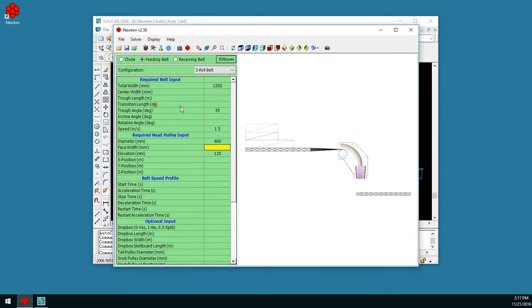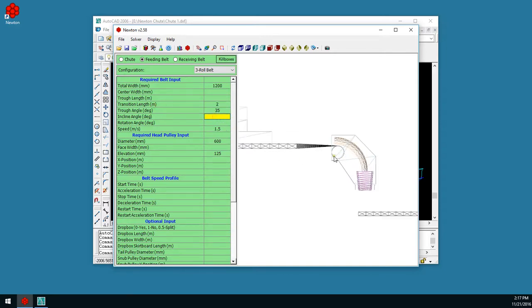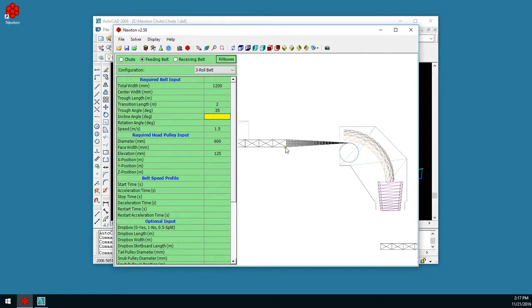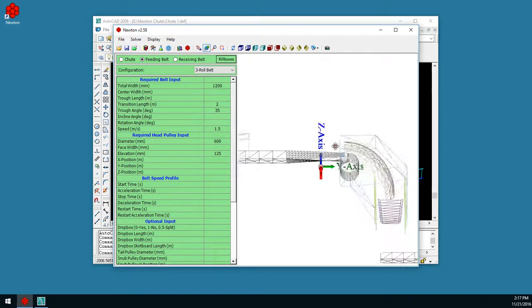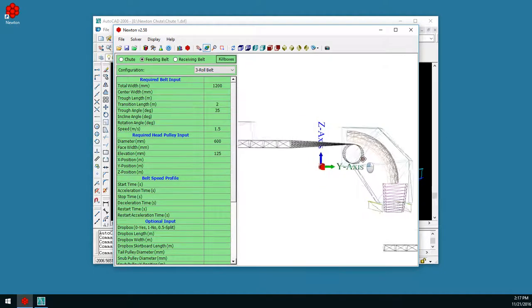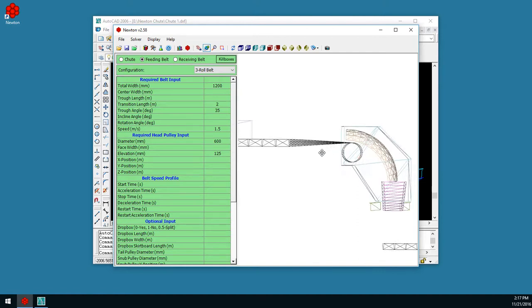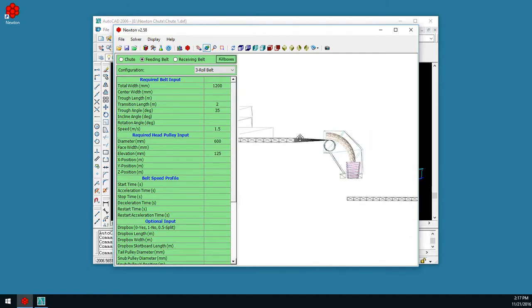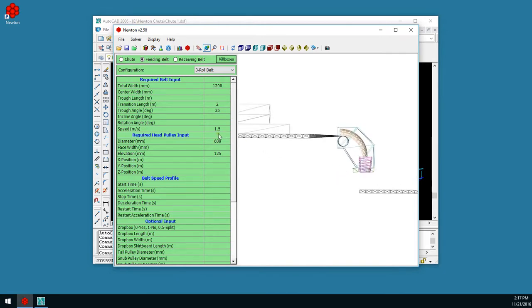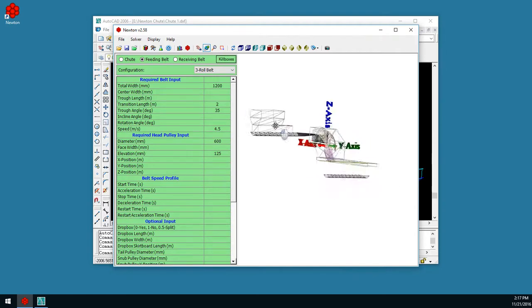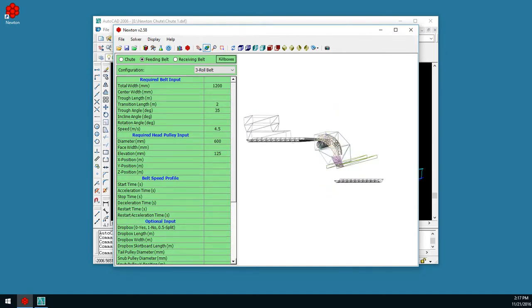If I know my transition length, say a 3-meter transition or a 2-meter transition, I can go ahead and specify that right here. So it automatically puts in this transition length and pulley offset, which is really important for transfer chutes, that you include that if you've got an elevated pulley, because that's going to slightly change your belt trajectory. So it's things like that that we've tried to make really easy for the end user. And this belt happens to be going 4.5 meters per second. So that's really all we're going to specify for the incoming belt.